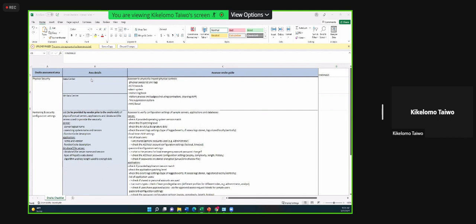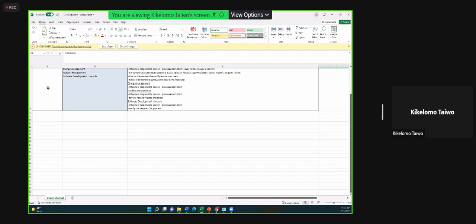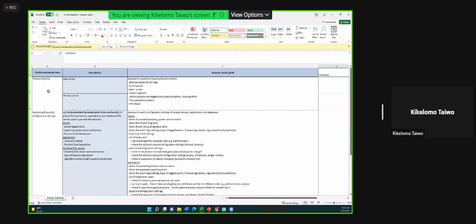So reach out to the vendor contacts before you go on site. You can send a list of requests to be provided by the vendor prior to the on-site visit. So all these lists cover on-site assessment areas. These are the areas: physical security, admin and security, configuration settings, and processes and procedures. So if I go on site, all I'm doing is this physical security. I'm telling them I'm going to the data center and all these places.